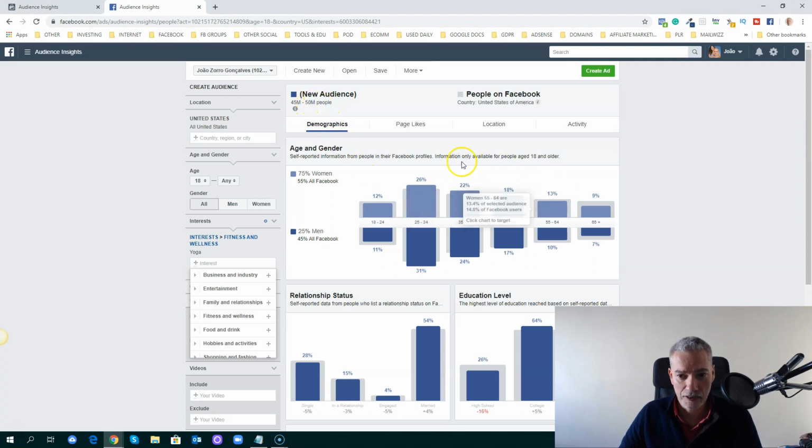Here you will see that 75% are women, and the perfect age range is probably between 25 to 44, maybe 54. Down here you see 55% all Facebook. This means that women represent 55% of all people on Facebook, and men represent 45%.